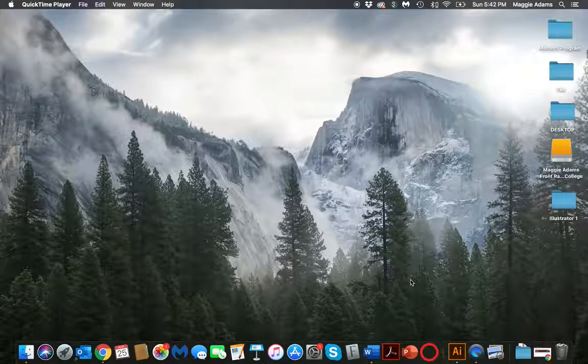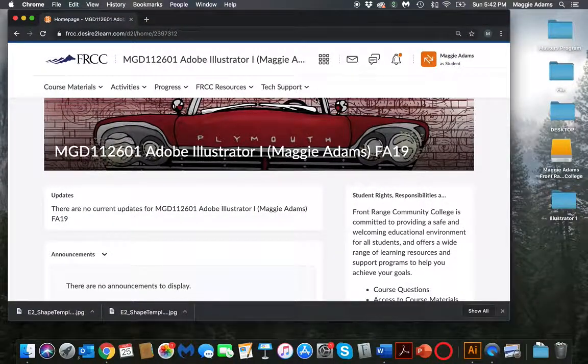We're going to be talking about the pen tool in Illustrator. This is your demo 2, which goes with exercise 2 for our Illustrator 1 class. The first thing we're going to do is download a file that I've put on D2L for you.